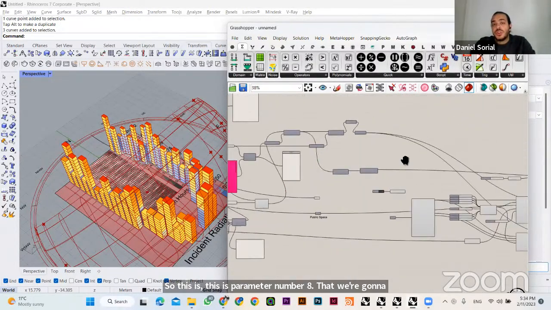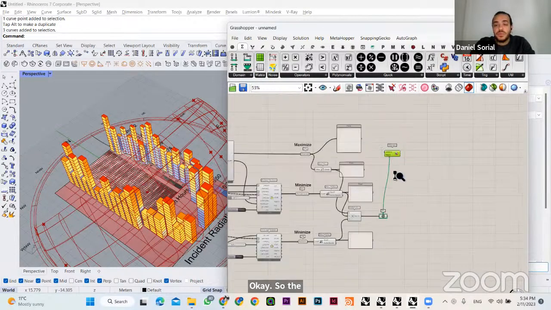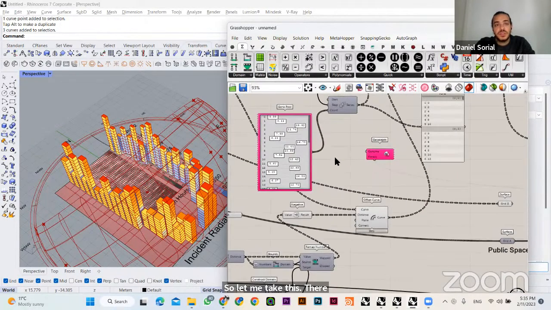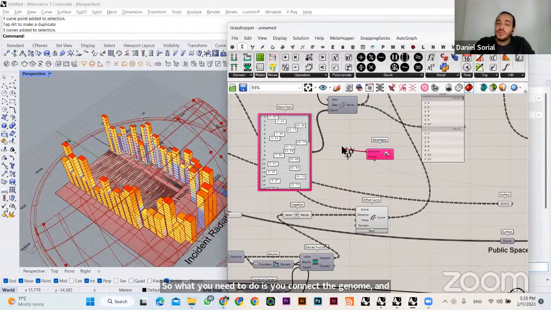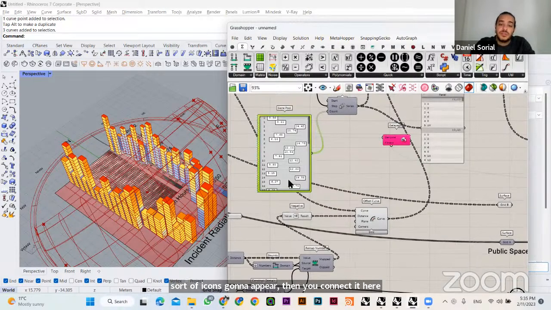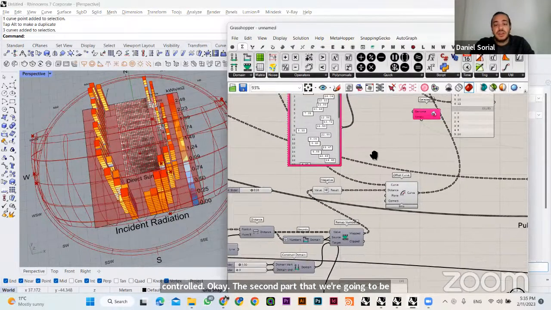Okay, so the way the genome works is actually it works backwards. So what you need to do is connect the genome, and when you click and hold, you're going to see that this DNA icon appears, and then you connect it here. You're going to see that this is connected to this part. Okay, so this is the first part that we're going to be controlling. The second part that we're going to be controlling is the location of the scaling factor, right?